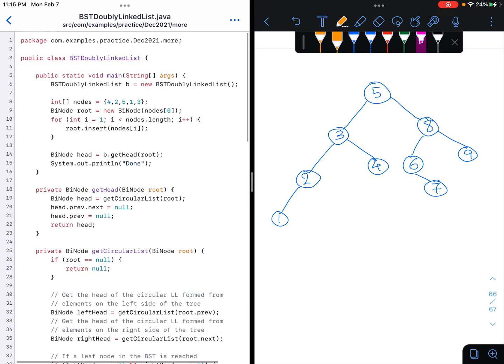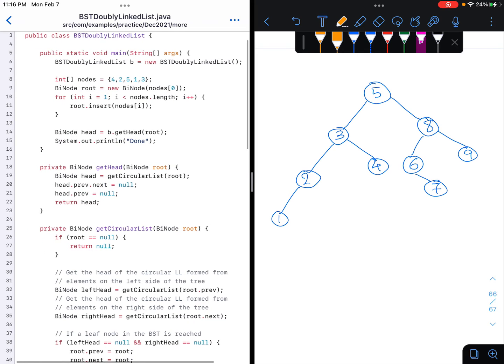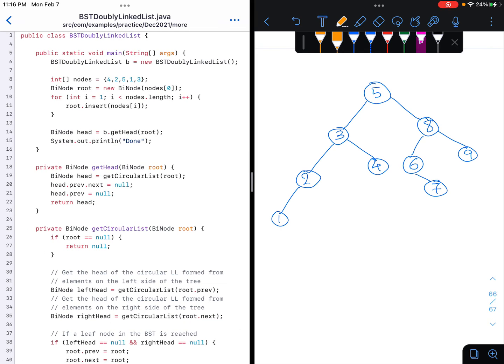So the left and the right, we are going to denote left as previous and right as next, because eventually it will form a linked list and not a tree. So once we have the root node for the binary search tree, we are passing that to the function get head, line number 18, and there we are calling the get circular list method to get the head of the circular linked list. Once we get the head, in line number 20 and 21, we are basically breaking the circular linked list and returning just the head.